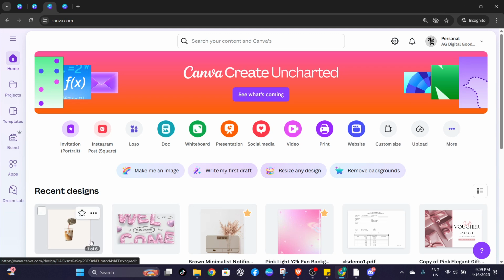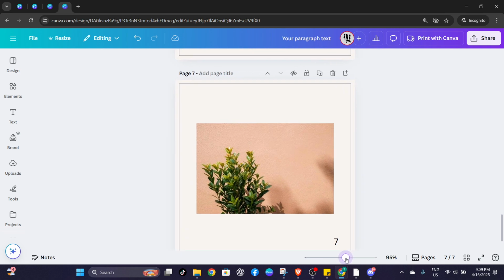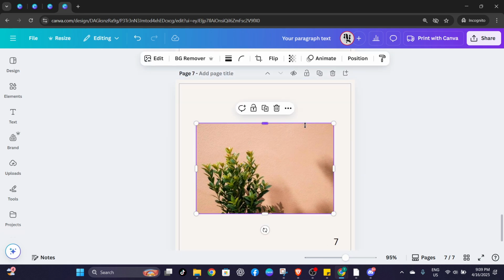Now, by clicking on the image within your design, you should notice the image editing menu popping up right away. This makes it easy for you to know that the image has been selected and is ready for editing. You may see several options, but don't worry, we are focusing on a specific feature today. On the toolbar, look for the flip button.